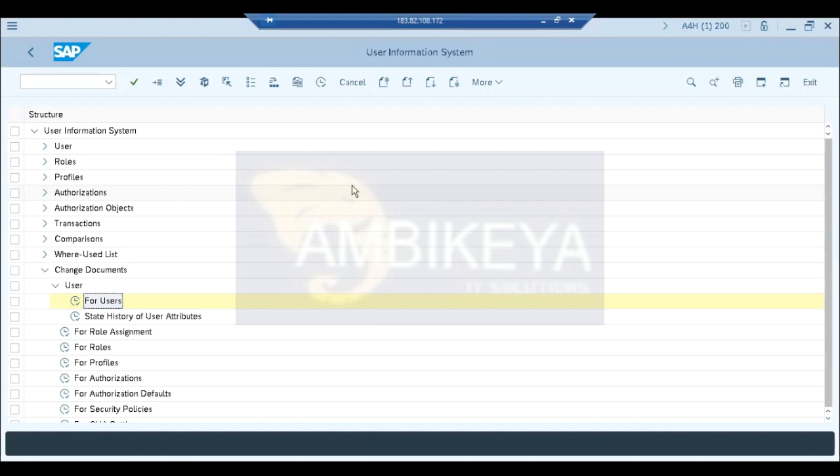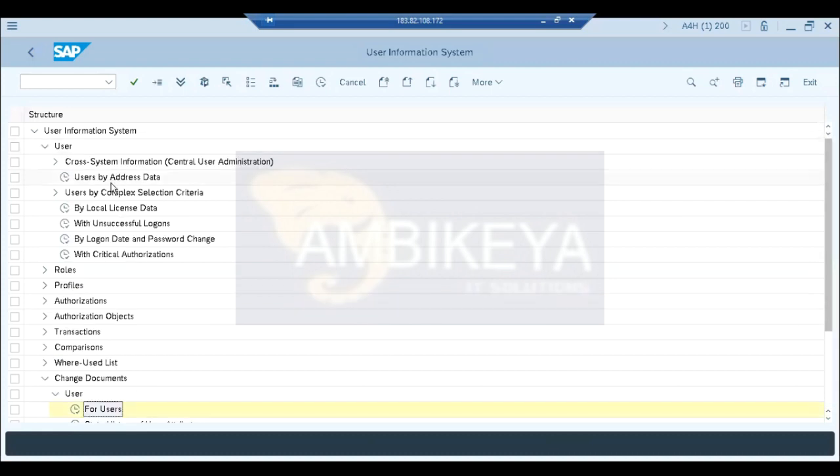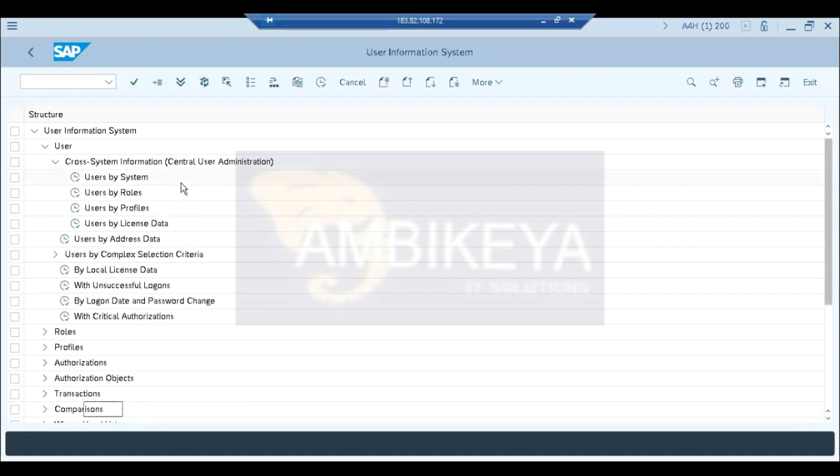Okay. Then for the user, if you have a requirement to get the list of inactive users from the system, go to the user tab first. Expand. Here you have cross system. If you have CUA, then in that case you need to use this. Here we don't have it, so no need to use this. And for by user, by address data, if you want to extract the data for a company, you can click to execute by address data.